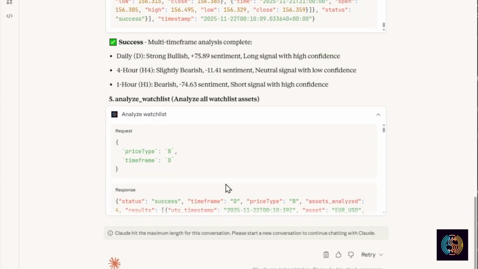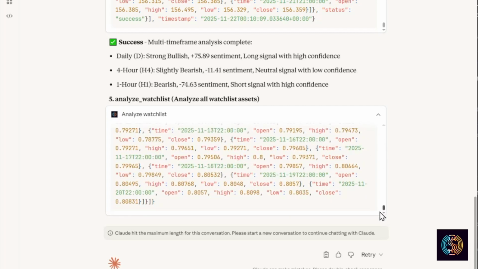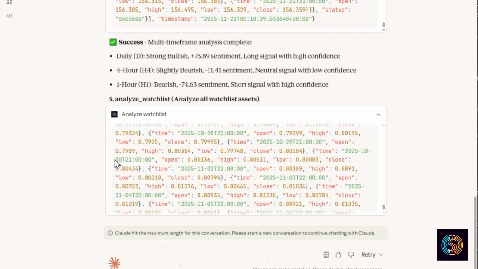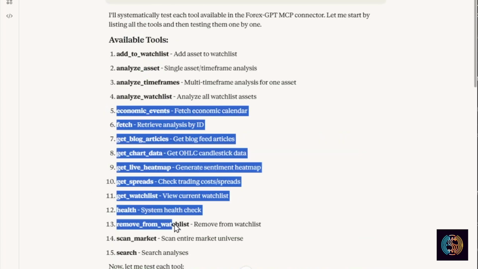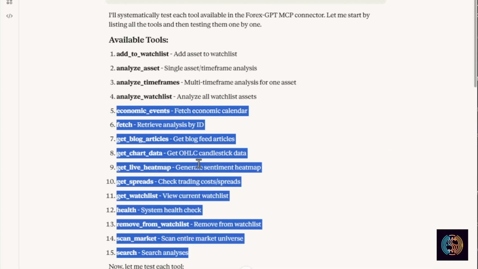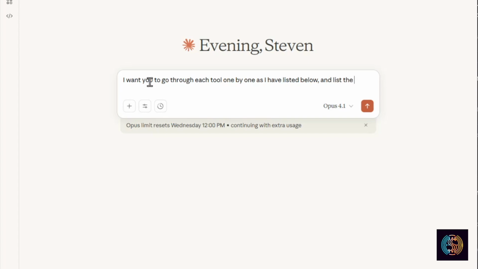All right, so response, success, and now we have the analysis here for these 4 watch list items. And Claude hit the maximum length for this conversation, which is kind of lame, but we will go from analyze watch list. We're going to start from economic events, and we're just going to copy that into a new chat, and then we're going to say, I want you to go through each tool one by one as I have listed below and list the results of each.